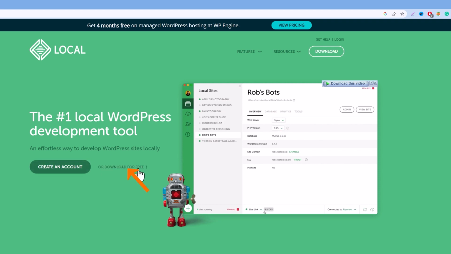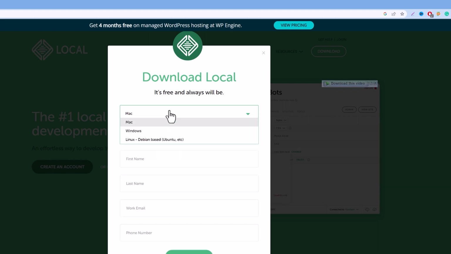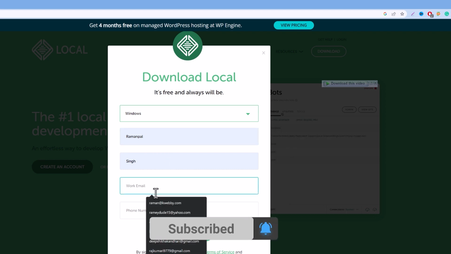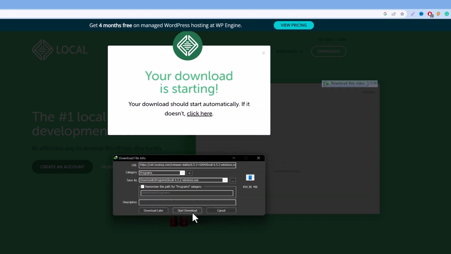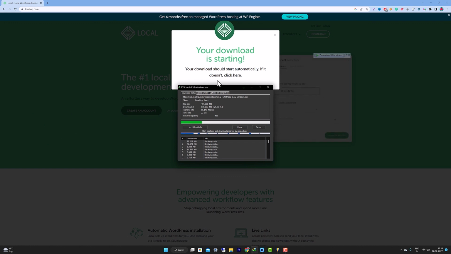So what you need to do is go to download for free and choose your platform. If you have a Mac, choose Mac; if you have Windows, choose Windows. Here just type out your work email and phone number if you have any. Click on get it now, and then just start installing. Just download that. It will take a minute to download.